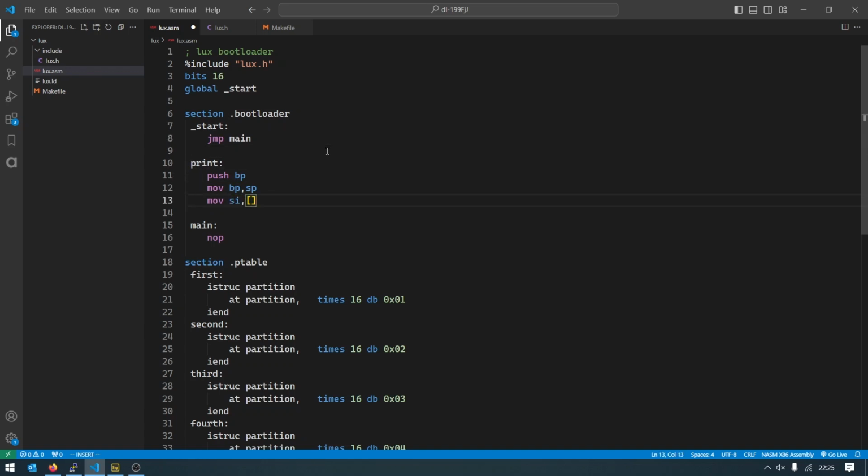Usually in a 32-bit environment, it's EBP plus 8 to get to the first parameter. And if we run 64-bit, we have RBP plus 16 to get to the first. But when we run 16-bit like we do now, it's going to be the regular BP and just plus 4. That's the first argument. So we put that inside of SI.